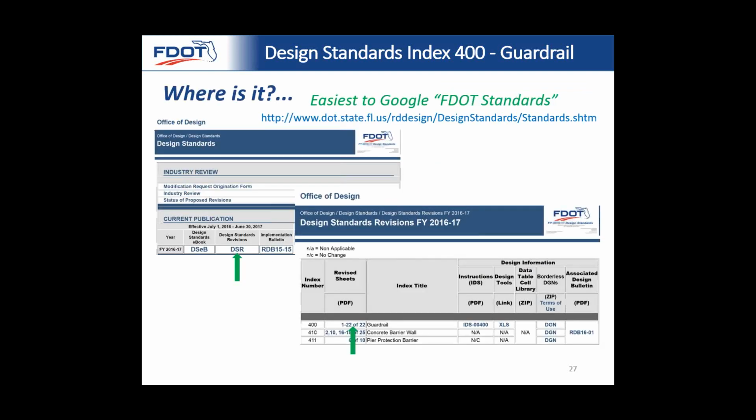So where is it? The easiest thing to do is to just Google search FDOT standards. This site would come up right here as the very first result, and then you would go in here and the Design Standard ebook is the current publication. This gives you a nice long list of all of our standards, everything that you currently need to follow and that is currently being implemented.